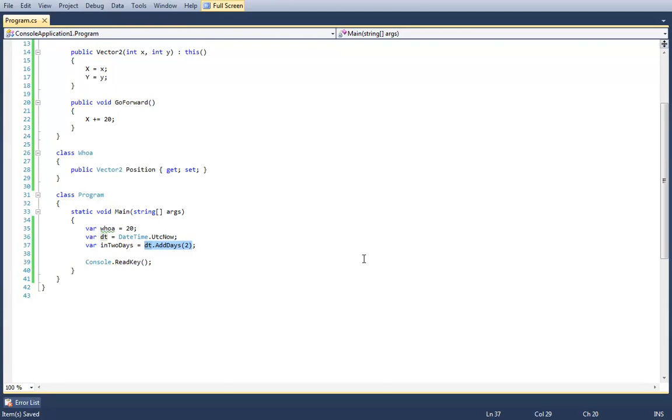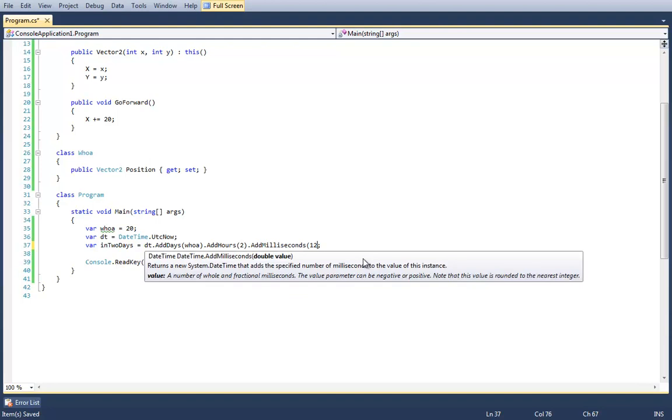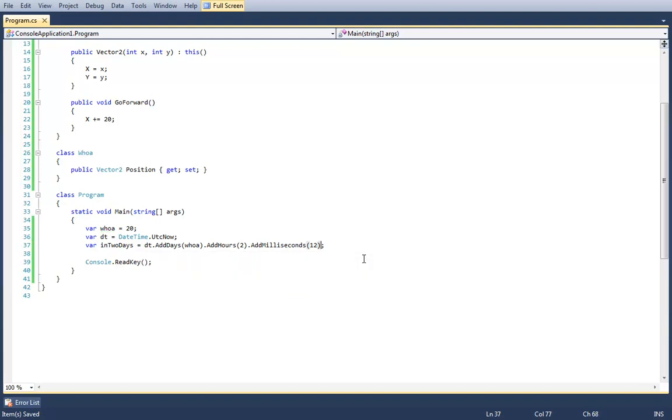In fact, you could do dt.AddDays, whoa. Sure. And I can also chain these up, just to drive the point home even further. This results in the instantiation of 3 separate structs and does not result in the mutation of any of them. So structs are passed by value. That is the most important concept of a struct.